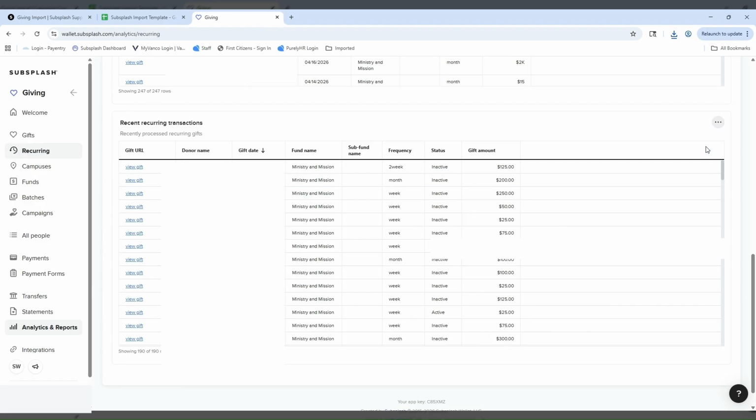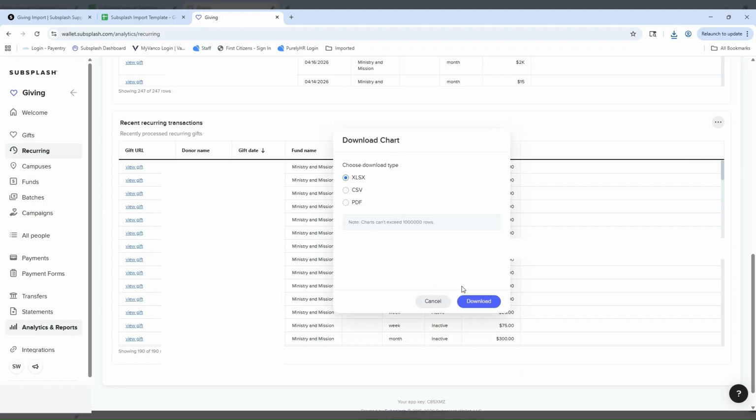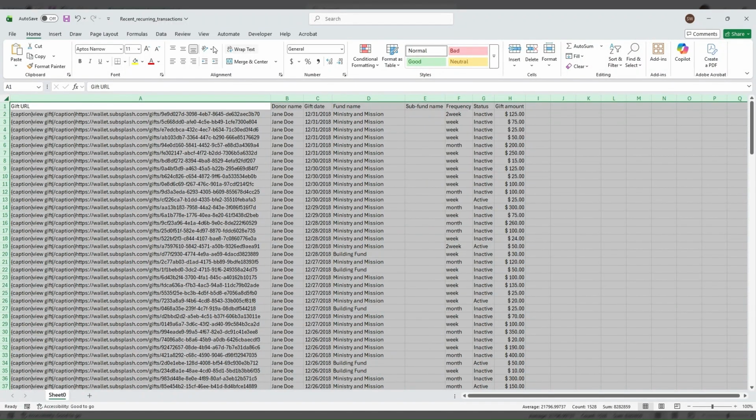The next chart at the bottom is the recent recurring transactions, showing the most recent gifts and the frequency of those gifts.